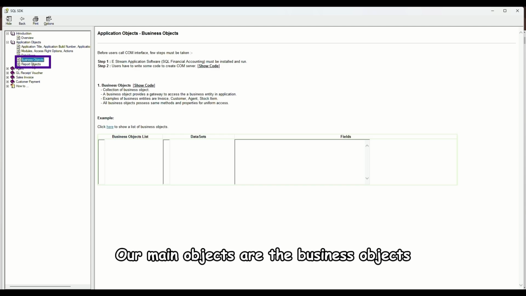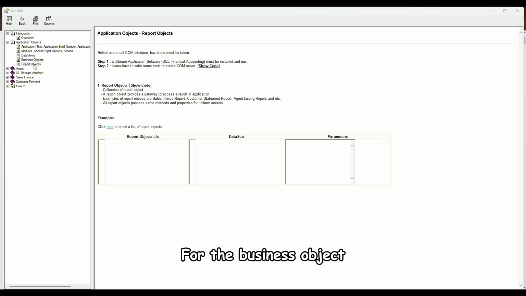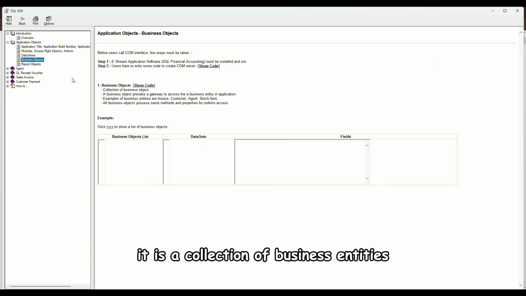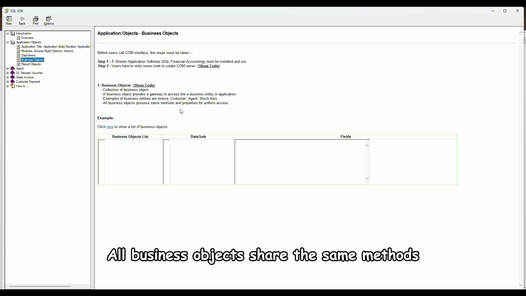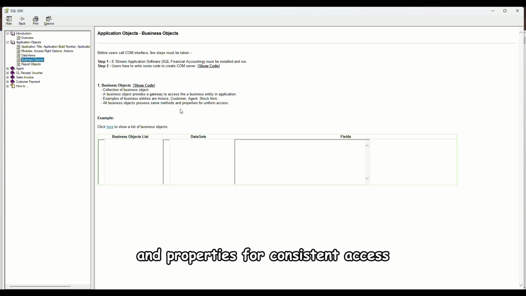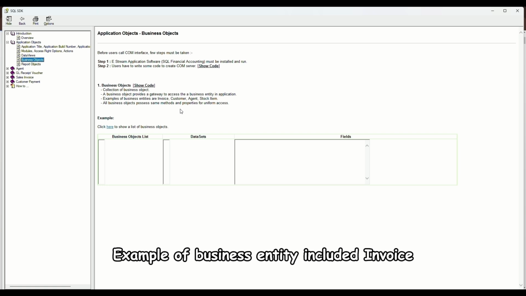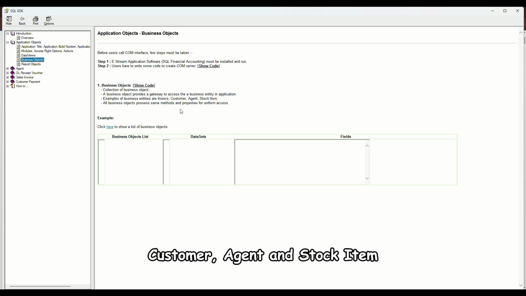Our main objects are the business objects and report objects. The business object is a collection of business entities. A business object serves as a gateway to access business entities within the application. All business objects share the same methods and properties for consistent access. Examples of business entities include invoice, customer, agent, and stock item.